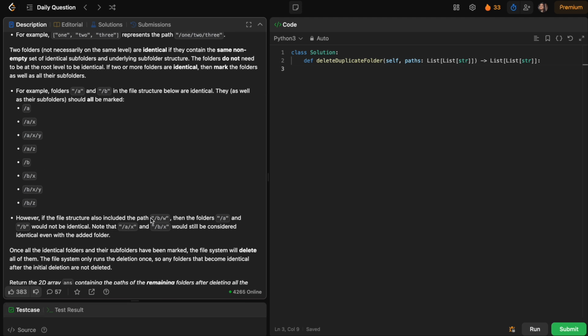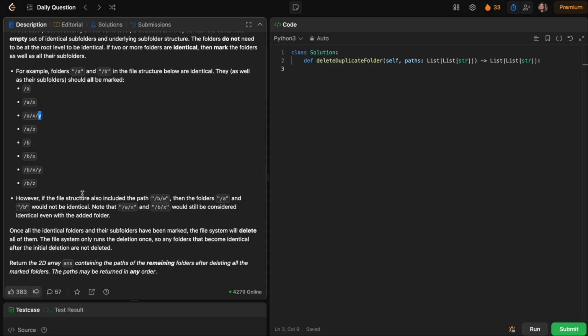If B/W were included in this, A and B would not be identical, but still ZY and Z are identical and should be removed. Note that AX and BX would still be considered identical even with that added folder. Even if you added BW, BX and AX would still be identical, because under them we have their Y. I hope this makes it clear to you guys. We'll look into our examples and run through them, which will give more clarity about this question.